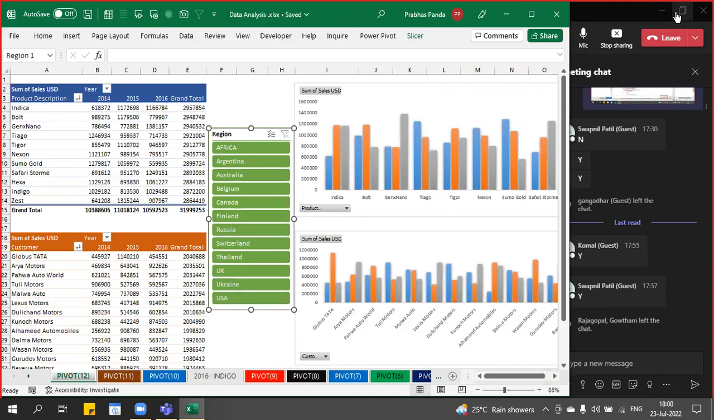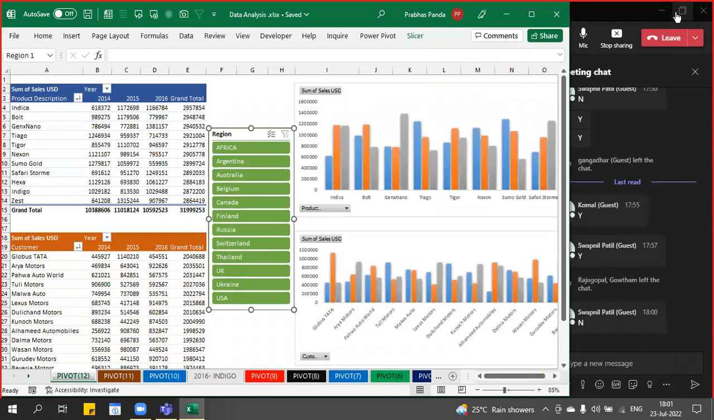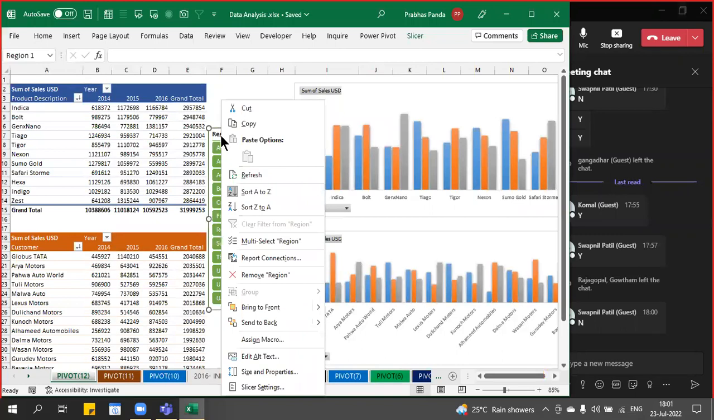Any doubt, any queries, people? No. Prabhas, I'm having issues. I tried to hover the mouse over the region name and it did not show up the options. No, it's not hovering the mouse. You have to right click on the region name. I'm trying to do that. Hold on one second. Still no.